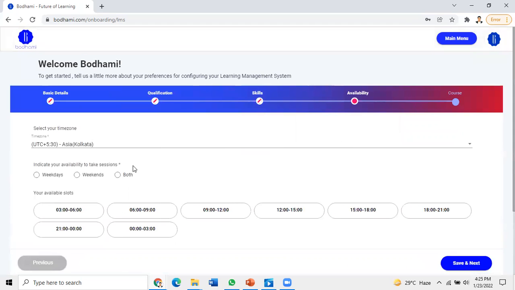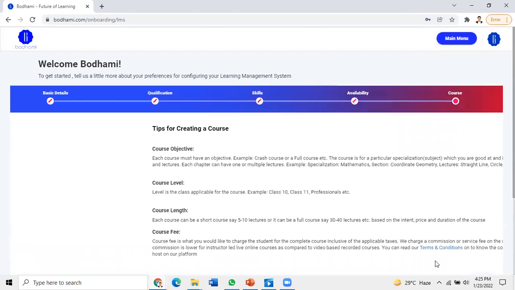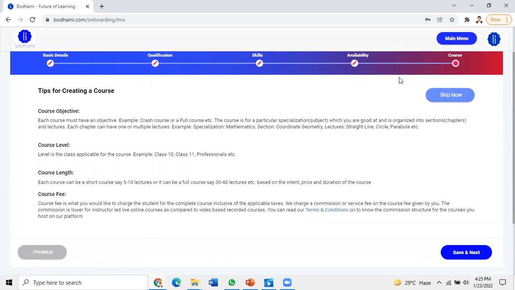And then if you go to the next page, you can always give your availability. In case you want to teach live classes, we always ask you availability if you want to enable it later. But you can always say that, okay, these are the time slots I'm available, and I'm available both on weekdays and weekends, for example. And then if you want to create your course, you can look at those tips of creating your course and how lengthy the course should be, and you can save.